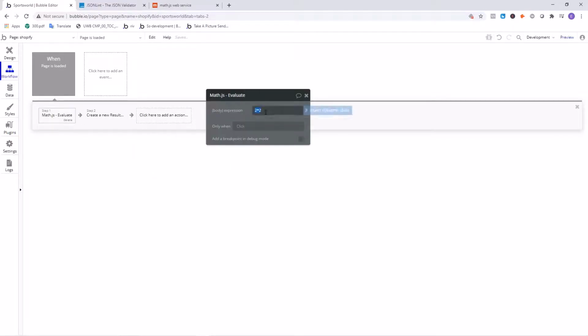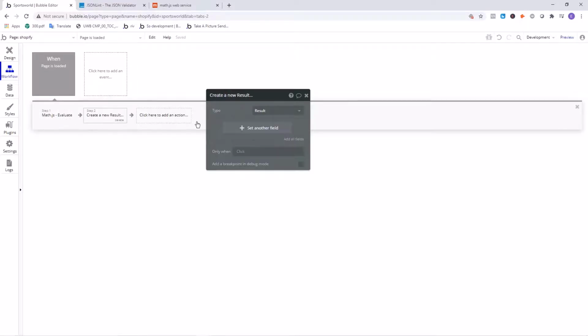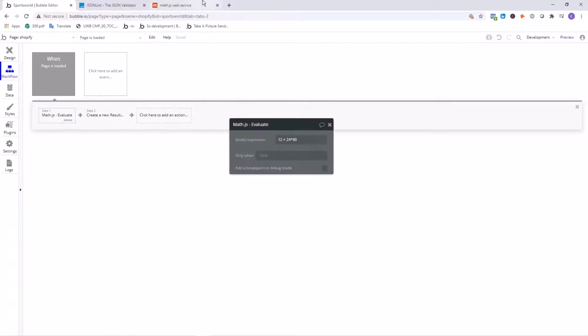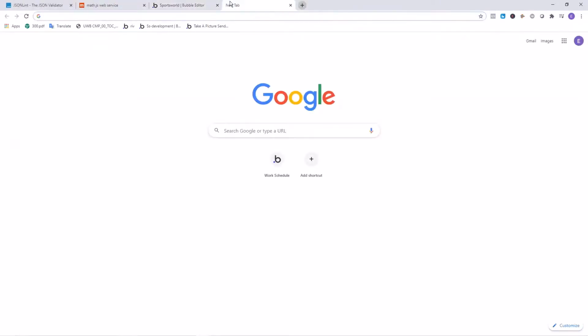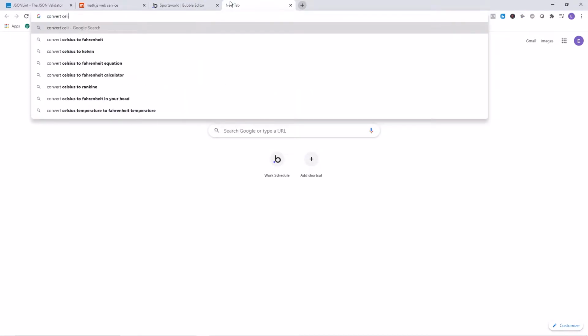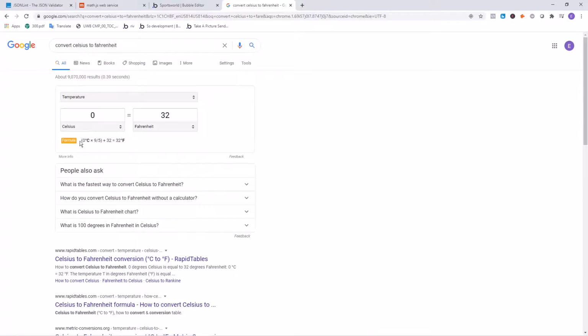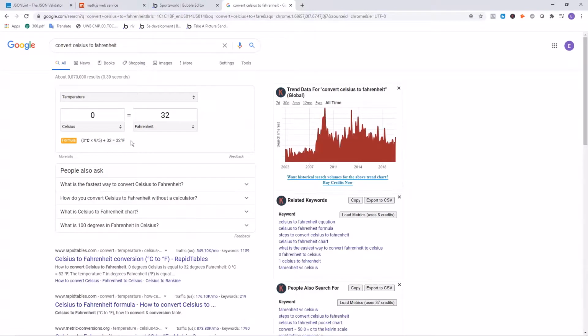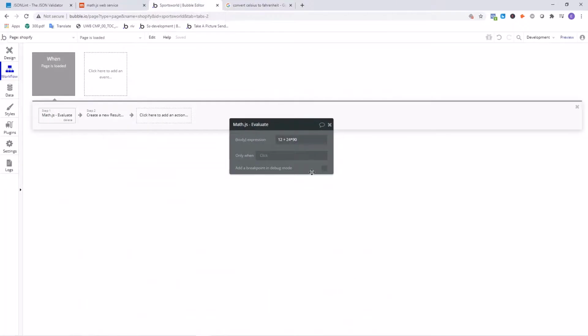So back here we've evaluated the expression. In this case, let's do 12 plus 24 times 90. Something a little bit more advanced, but still really basic. We want to store that result. And actually, let's do something more practical. Let's say convert Celsius to Fahrenheit formula. And let's put that into math.js. Okay, so it's 0 times 9 divided by 5 plus 32.